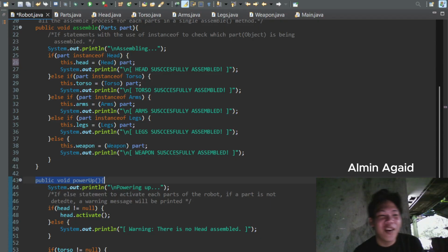Next is the power up method. It prints powering up, then checks each part in turn. If the part exists, we call its activate method. Otherwise, we print a warning message. This guarantees that only assembled components receive activation calls.